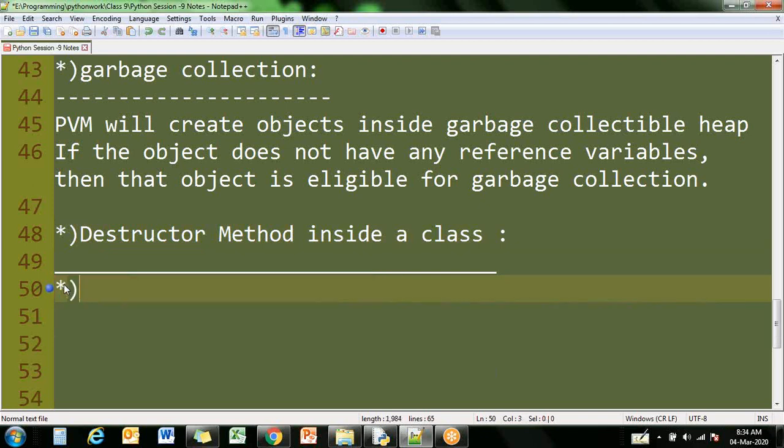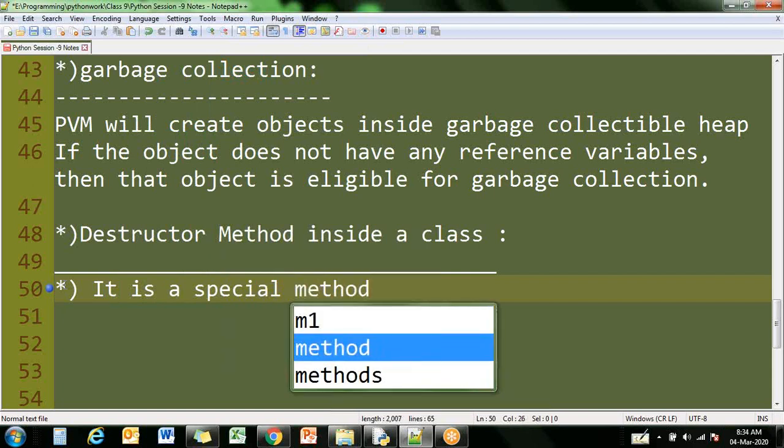It is a special method. We will not use this destructor method much in programs, right? No need to worry. While writing, you only need to understand the concept. So when object references are over, it will automatically call the destructor method inside that class, whatever is there. Then it will reset all the connections. Suppose there is a connection to the database, it will reset those connections.